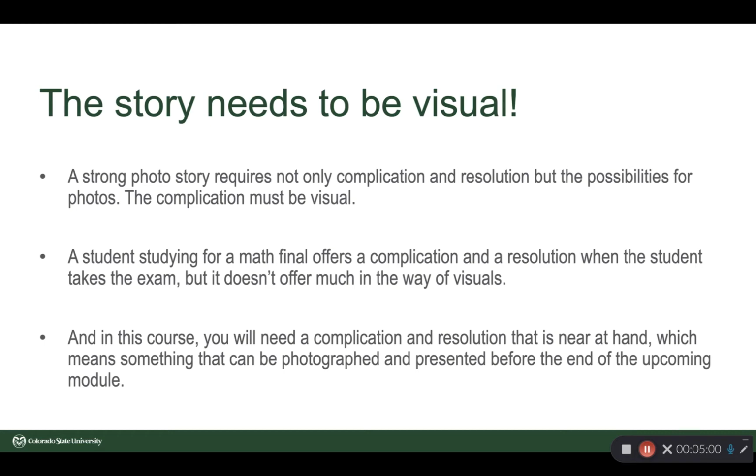Photo story needs to be visual, okay? It needs not only the complication and resolution, it needs possibilities for photo, and that complication needs to be visual. A student studying for a math final offers plenty of complication and resolution, but not much in the way of visuals. And in this course, you're going to need something that's near at hand, something that can be photographed and presented before the next module. So we've got a couple of weeks to pull this together.